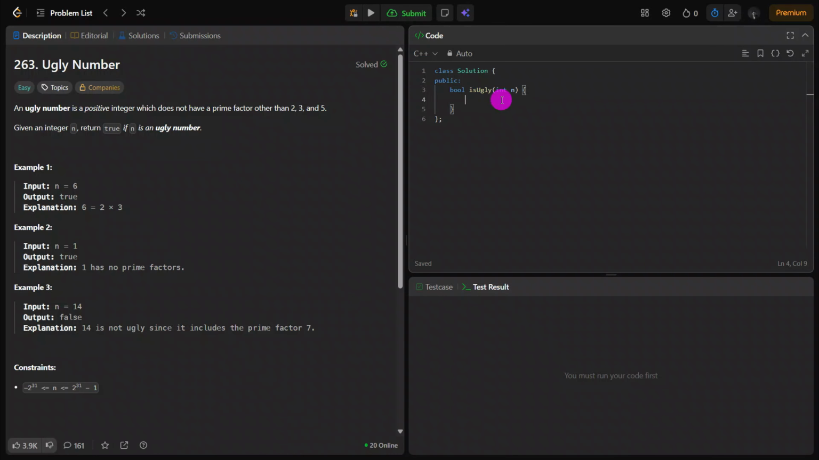Let's see the code. Here is very simple code. Firstly, the main condition is that an ugly number is a positive integer, so we just use an if condition: if n is less than or equal to 0, then we just return false. That's it. And here we have to check that an ugly number has only the 2, 3, 5 factors.